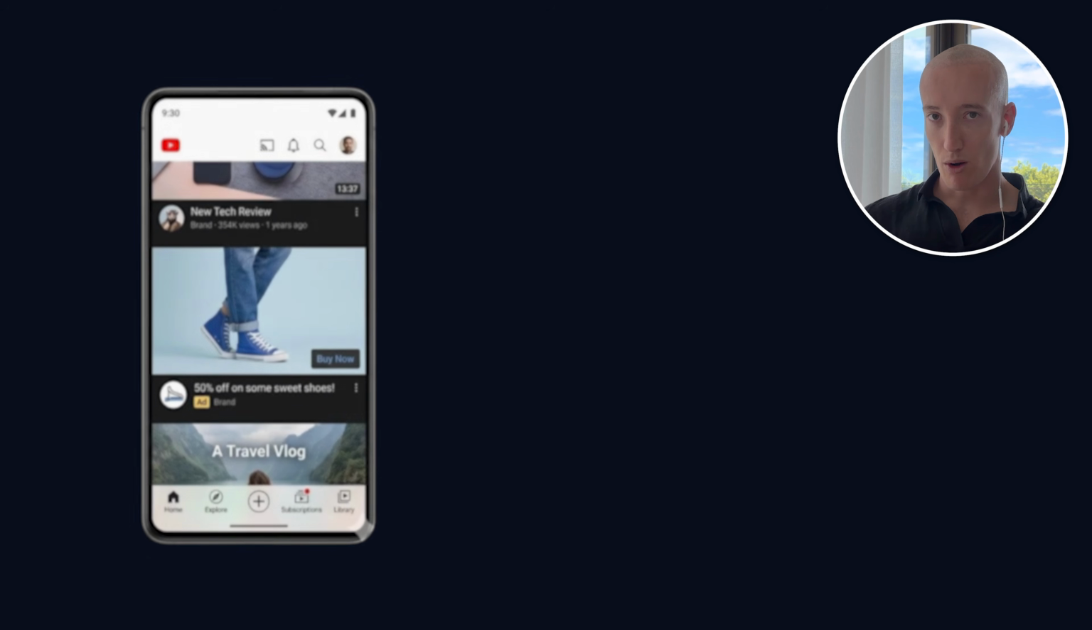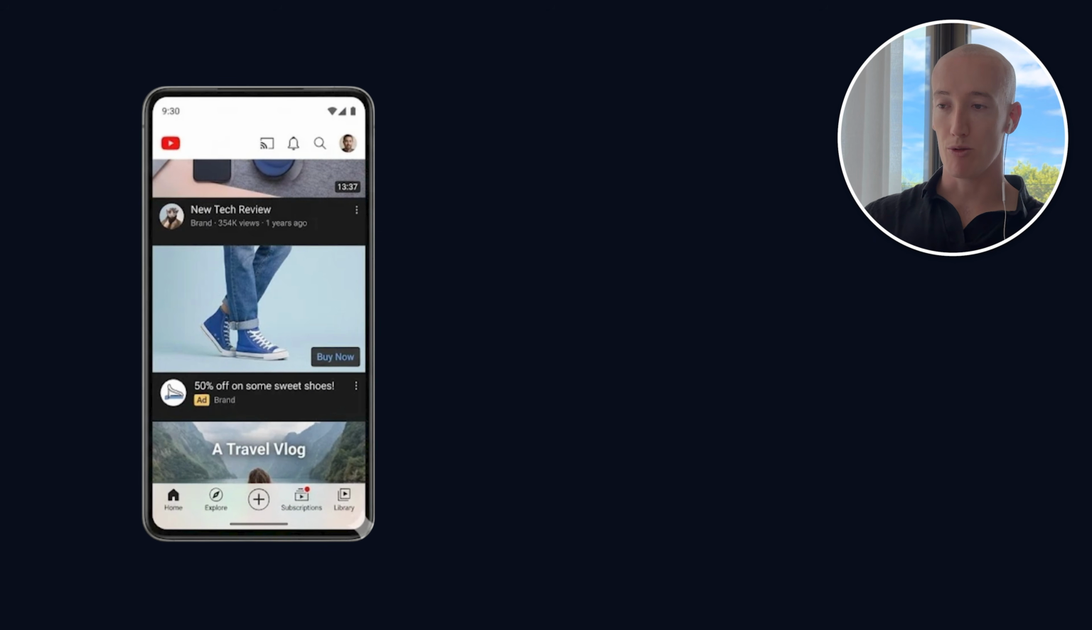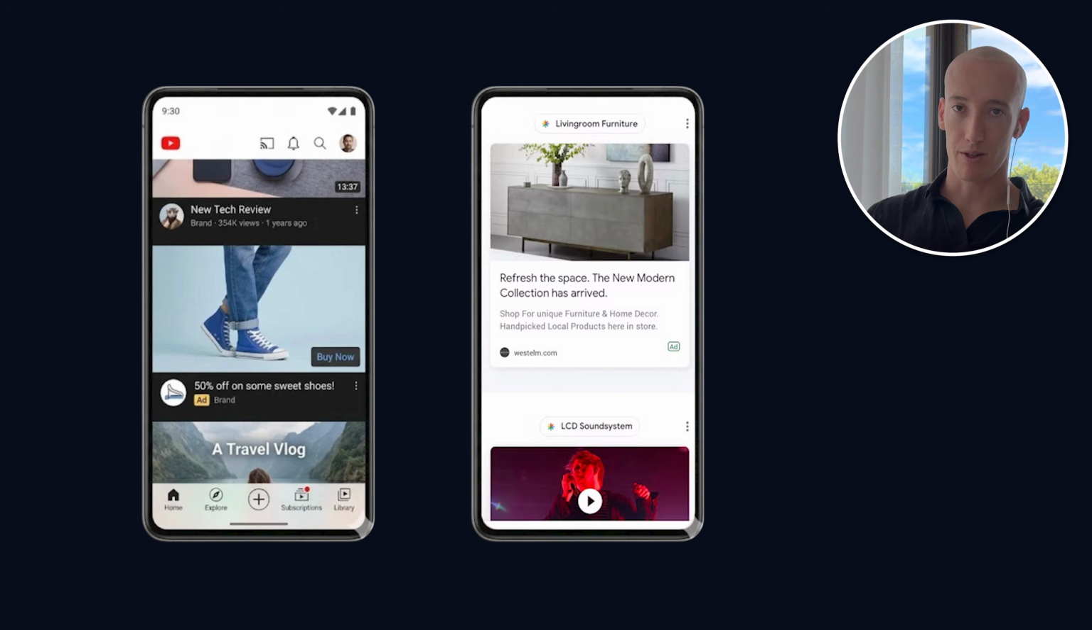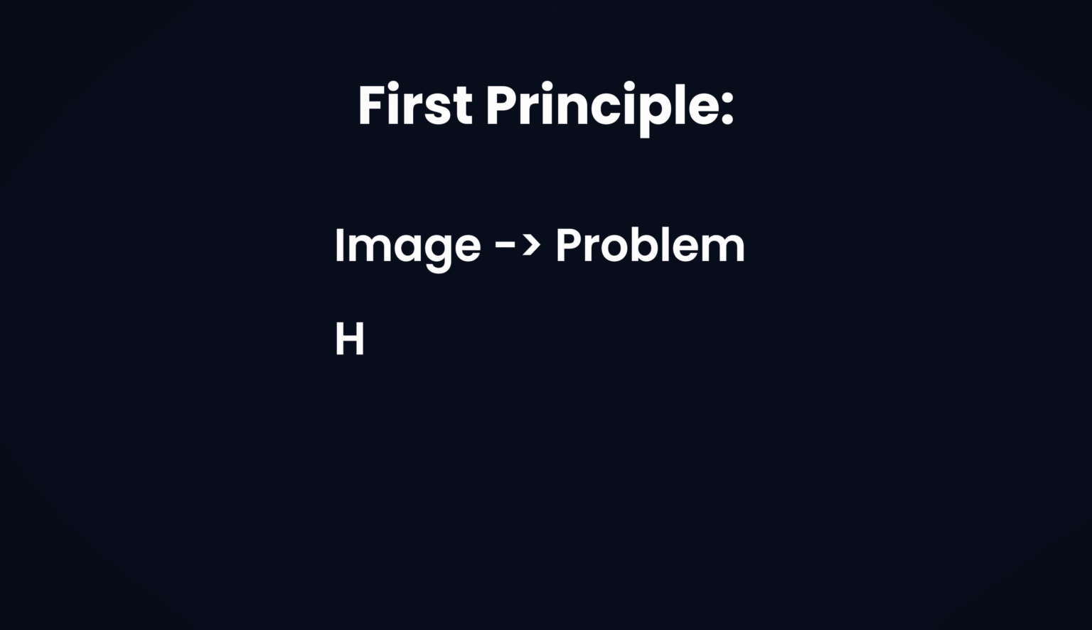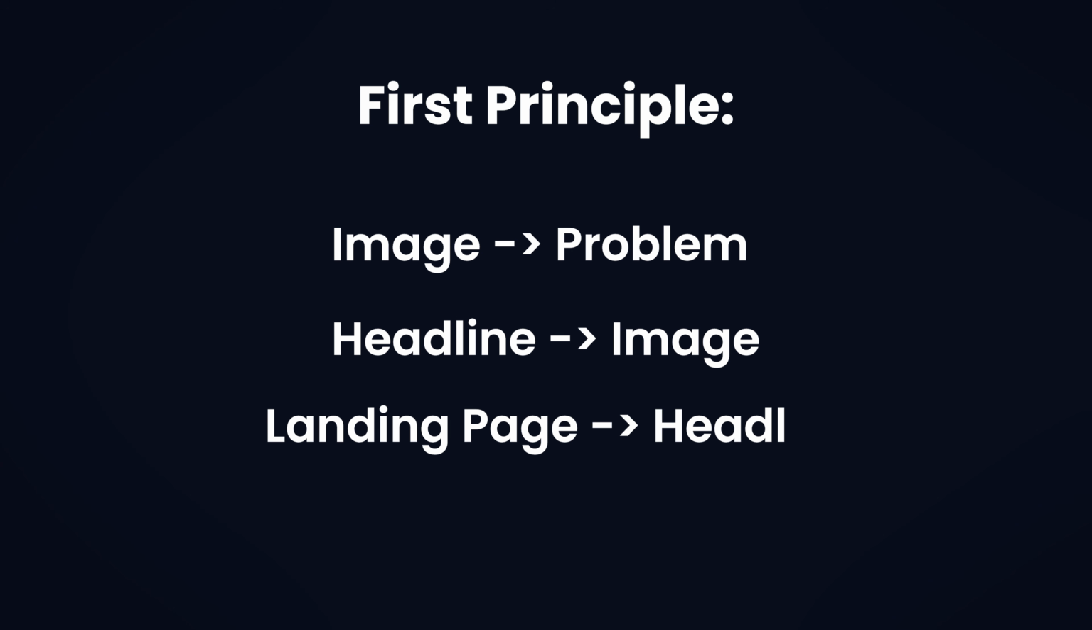And this brings me to the concept of creative matching. A bold offer image might work inside YouTube in-feed because it behaves like a strong thumbnail, but in Discover, a blog style image feels just more natural. Or an article style image might work really well in Discover, but not pop up enough in YouTube. So the first principle is the image has to fit the problem. The headline has to fit the image, and the landing page has to fit the headline.